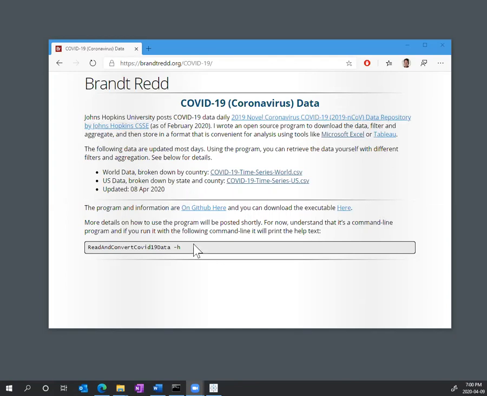The data is posted by Johns Hopkins University on a daily basis, and it's collected from all kinds of governmental and charitable agencies throughout the world. It is right now probably the most authoritative data about the COVID-19 spread across the country. They post that data on GitHub in a GitHub repository, but the format of the data is not convenient for analysis using these kinds of tools. So I wrote an open source program called Read and Convert COVID-19 Data, and that's what we're going to use to prepare the data. It's written as a command line tool to run on Microsoft Windows.